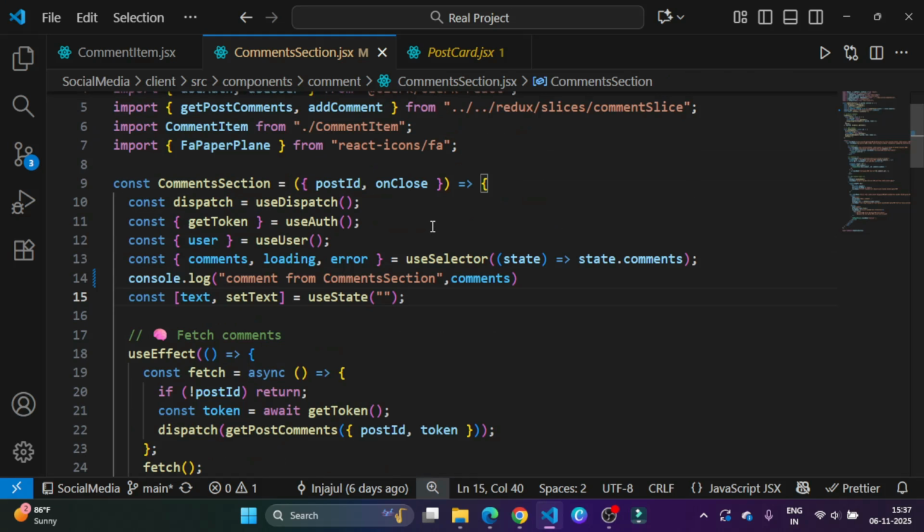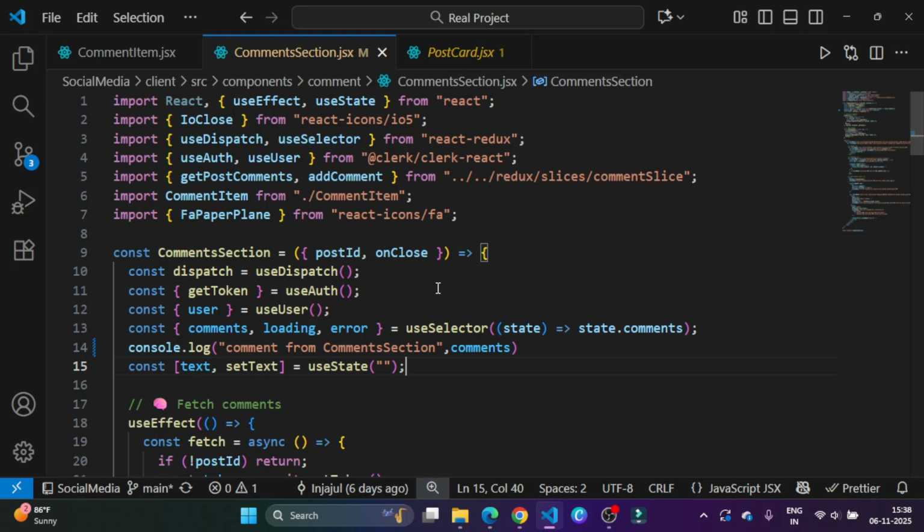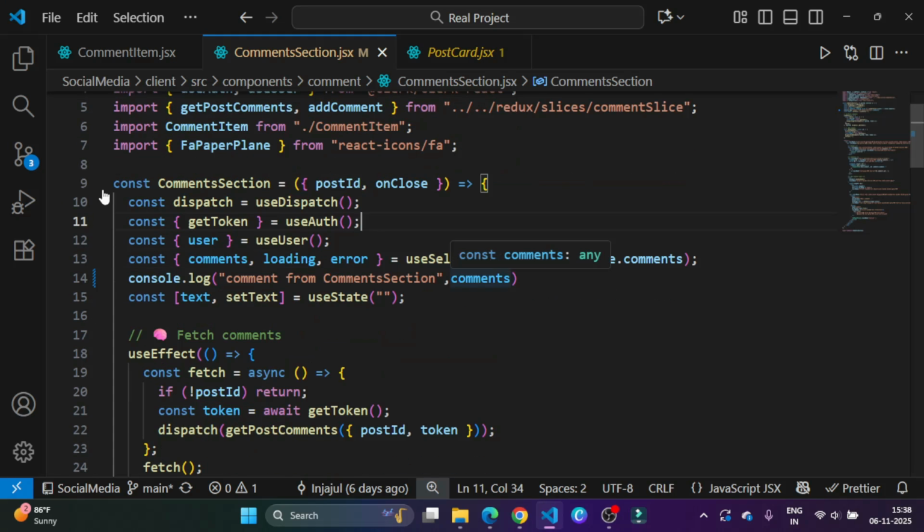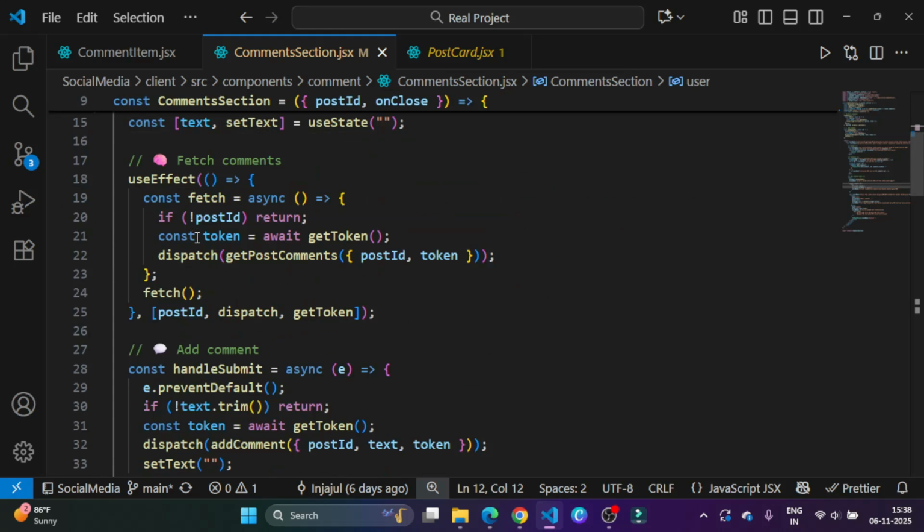And all this stuff, we are doing the same things again and again. If you want, you can create a separate file for something like get token, and then just call it. But just for learning purposes, I'm showing you we can do it this way. This is the user, and this is the comment. We are passing the token, and then dispatching get post comment, all the post related comments, and we pass post ID and token.